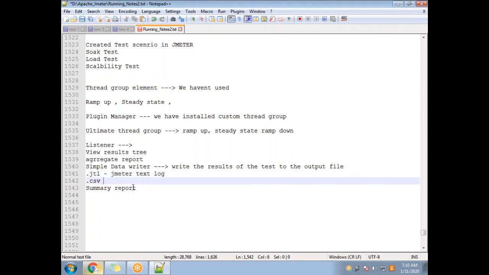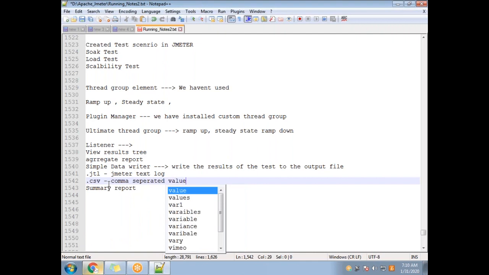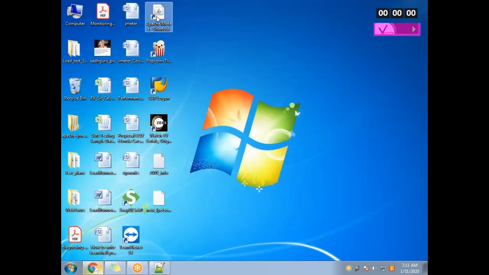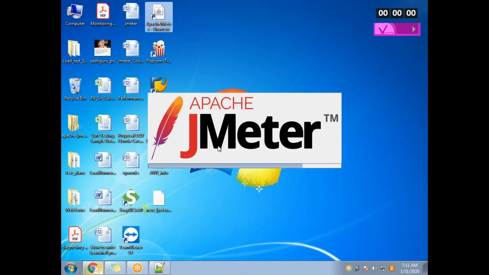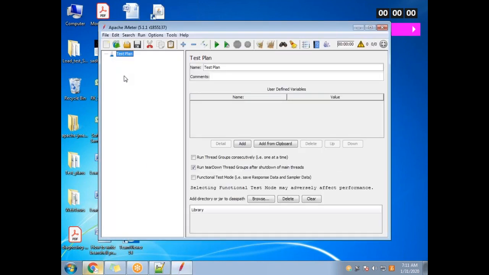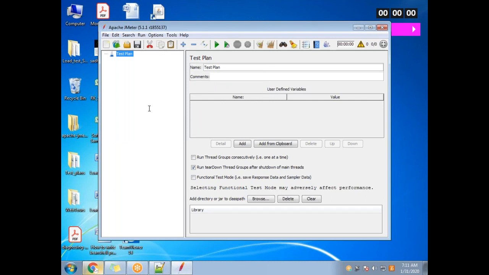JMeter text log. CSV is comma separated value. Okay. So let me open yesterday's script and look at where we have stored this CSV and JTL file, and let's see how we can make use of these files.